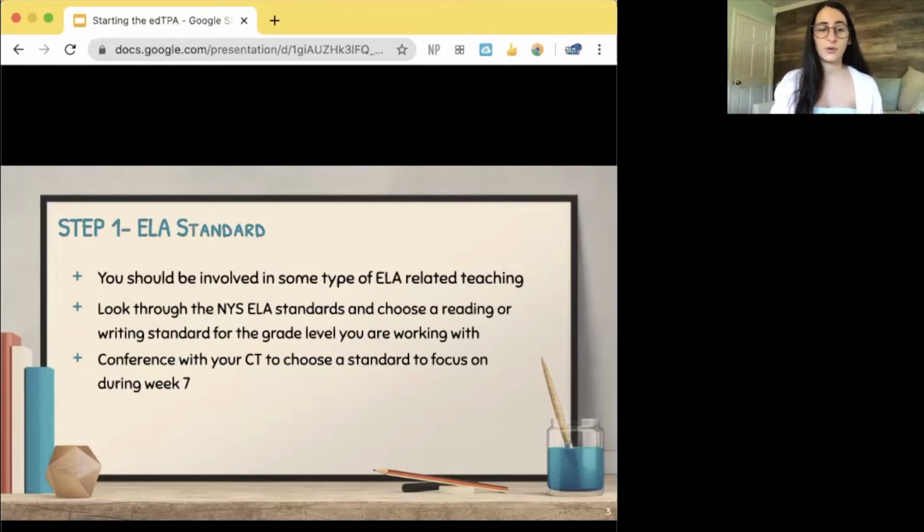So the next thing you want to do is conference with your CT and choose one standard to focus on during week 7. So what I mean by this is you have to discuss with your CT and ask what they want you to be teaching around week 7 of your placement in ELA. This is important because you need to talk with your CT about those standards that you think might work, because they may have taught some of those standards already, especially if it's halfway through the year that you're coming into this classroom. You want to make sure that you don't choose one that they've already done. You want to start from the beginning with a standard.